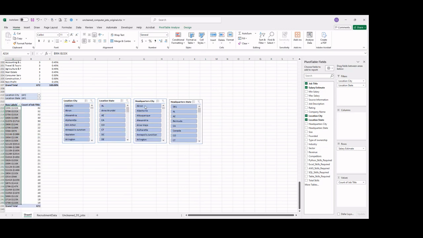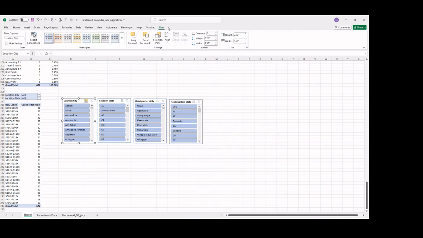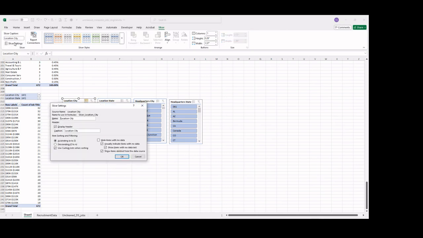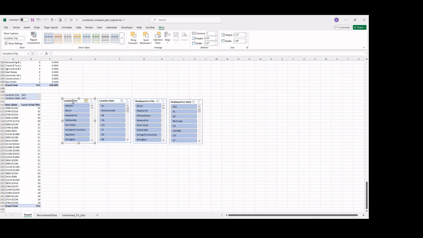If I want to make some adjustments in my slicer, if I click on the slicer at the top here, I can choose how I want the design of my slicer to look, or the slicer settings. The slicer settings give me an idea of what that slicer would look like, and you can make adjustments based on how you would want the person interacting with the report to see it. Two options: do it as a filter in your data, or create an actual slicer which the person can interact with. So let me just delete this quickly.